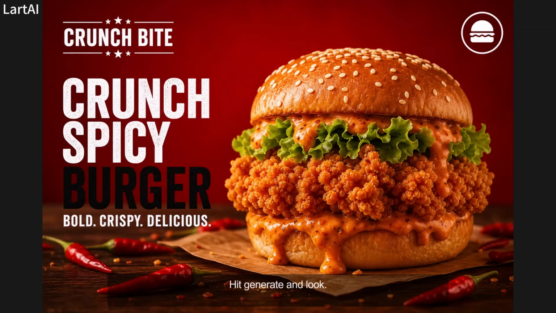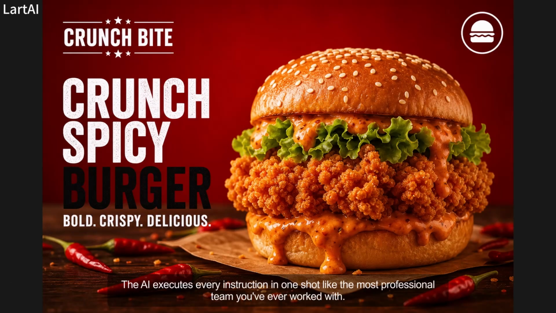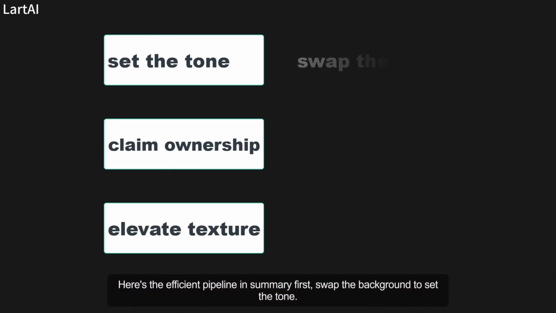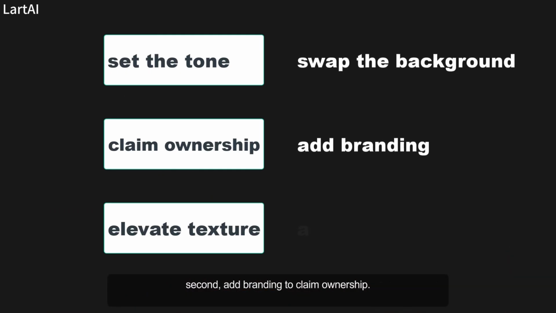Hit generate and look. The AI executes every instruction in one shot, like the most professional team you've ever worked with. The more complete and precise your prompt, the closer your result gets to professional quality. Here's the efficient pipeline in summary. First, swap the background to set the tone. Second, add branding to claim ownership. Third, add lighting to elevate texture. Your prompt is the script that directs the AI.